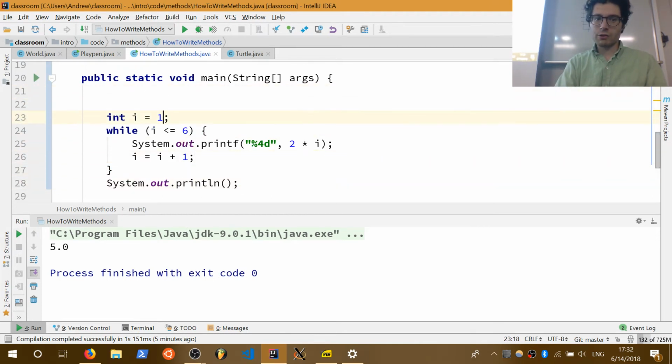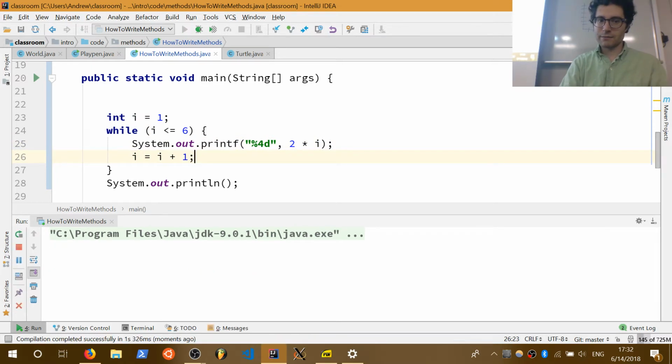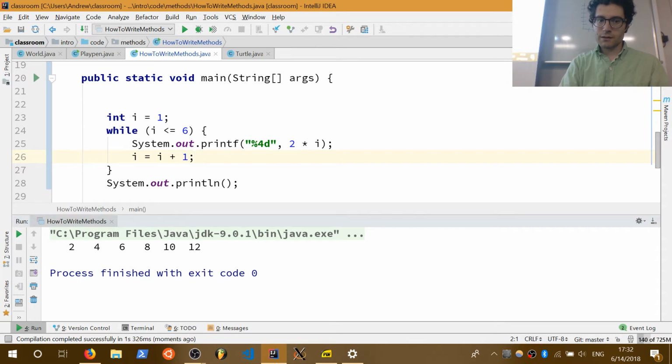int i is equal to 1. While i is less than or equal to 6, printf "%4d" with 2 times i, then i is equal to i plus 1. Then print out a new line. Run this, and it prints out 2, 4, 6, 8, 10, 12.